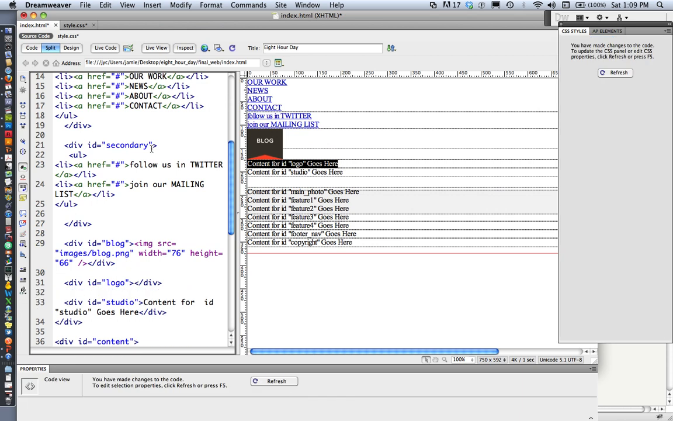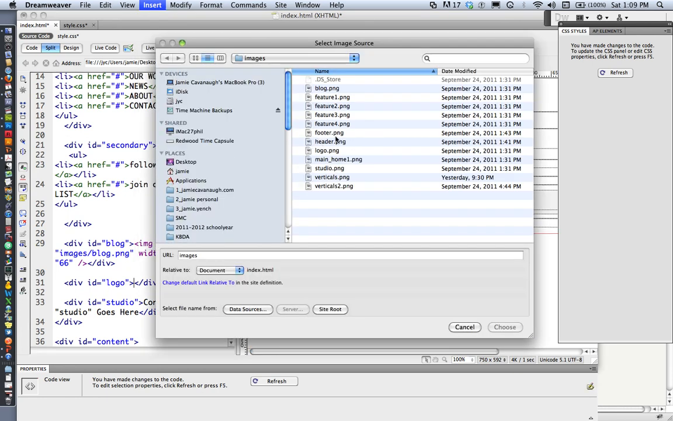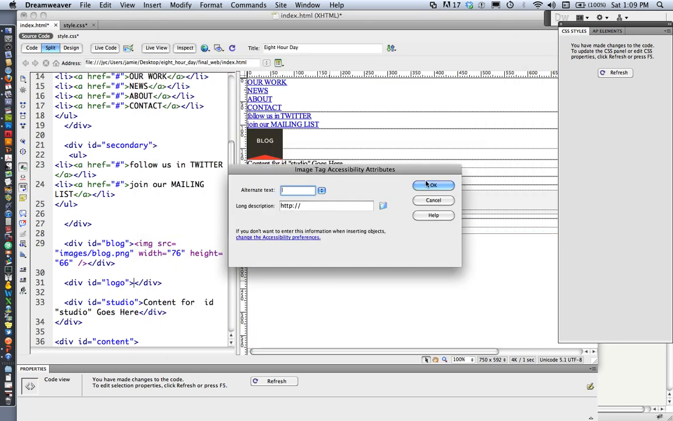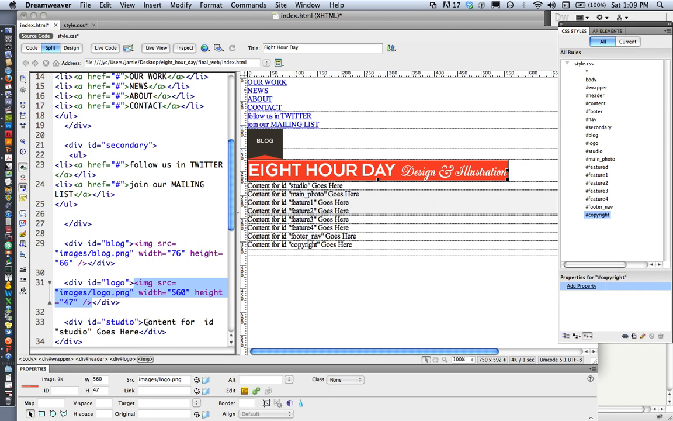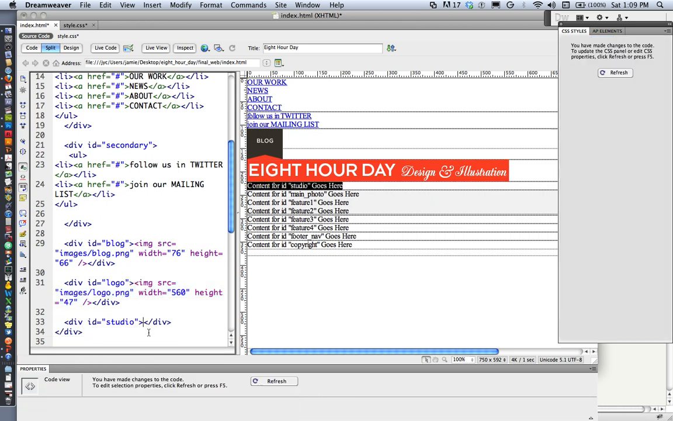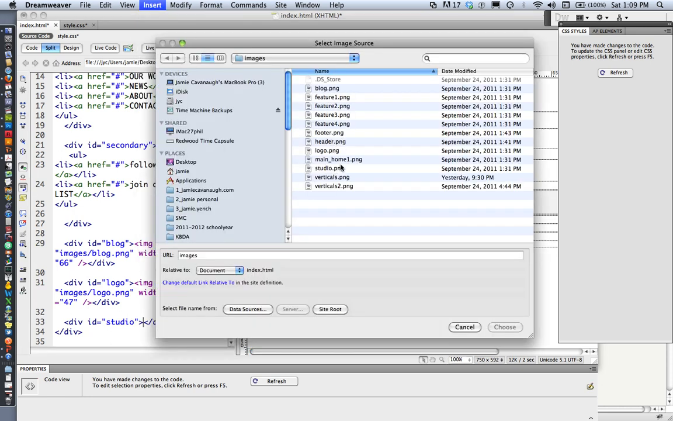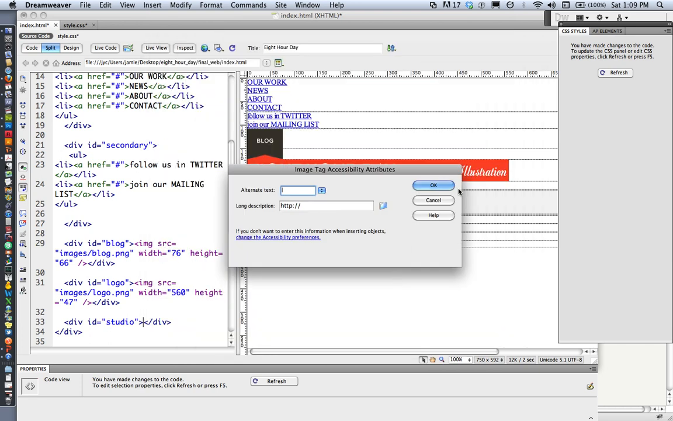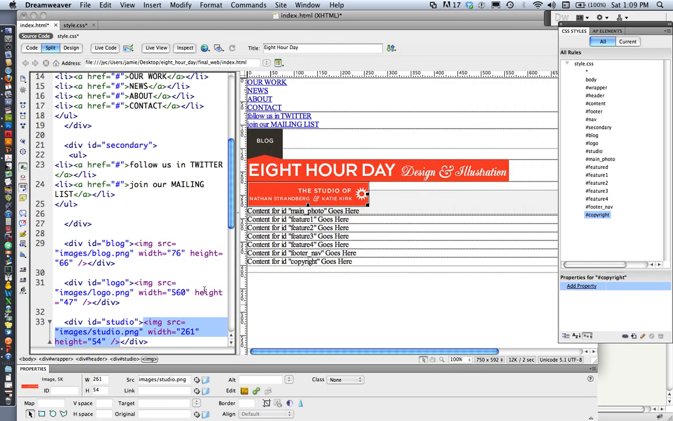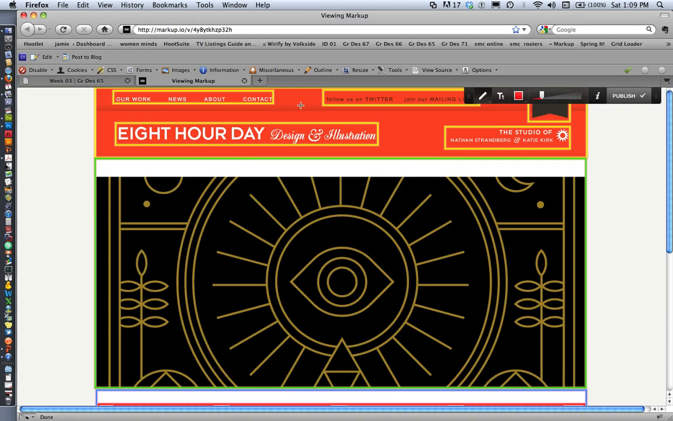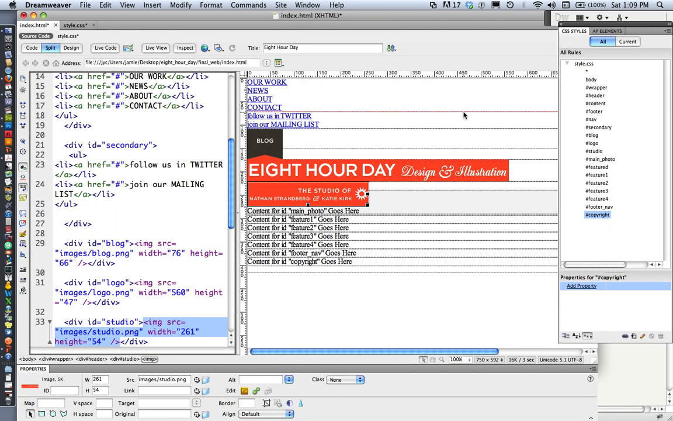For the logo, I have an image for that, so I'm going to insert that. And then for my little studio tagline, I also have an image. Called it Studio. Okay, and then finally I have an image for the background of my header, because if we notice the design, it has this little bit of detail to it, so I'm going to add that, but that actually goes into the background of my header div.